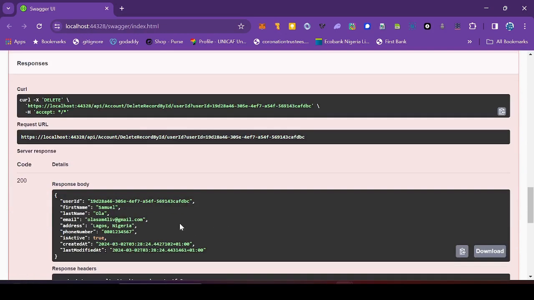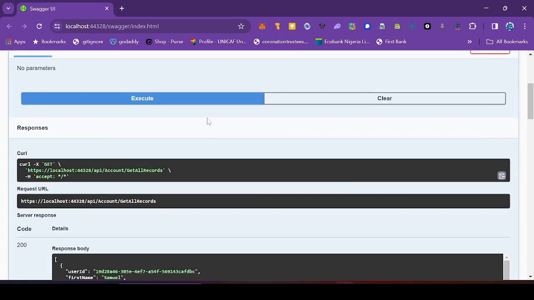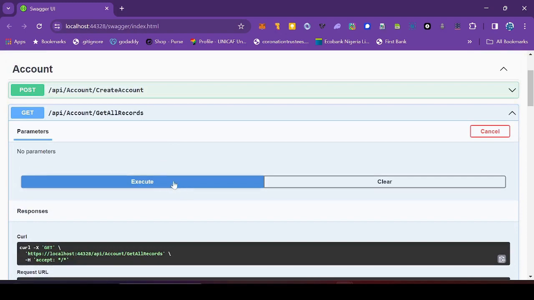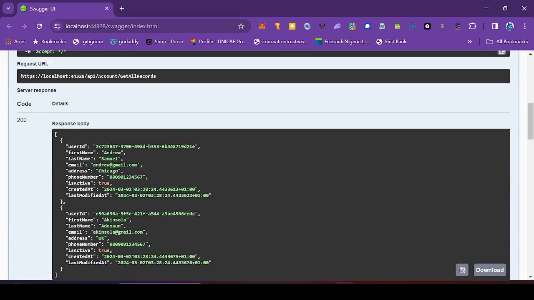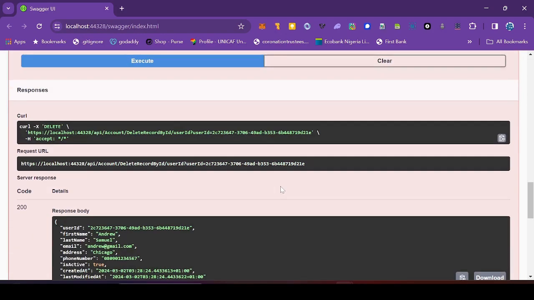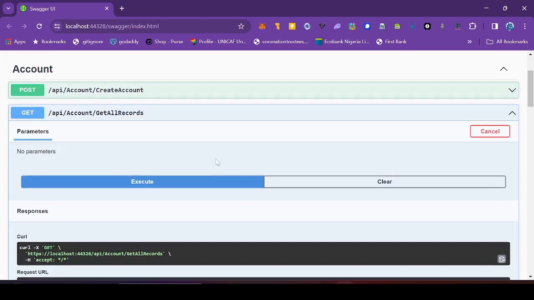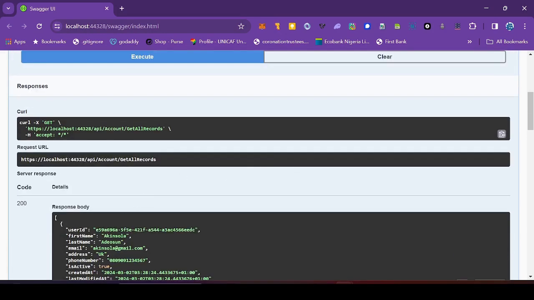To confirm this, you see we have the records Samuel Ola, then Ola Samfalai. So let's confirm it by calling this get all record. Look at it, we just have two data left. Let's remove this guy again. Paste it here, execute. So it has been removed as well. Let's confirm it. Execute, we have one record left.